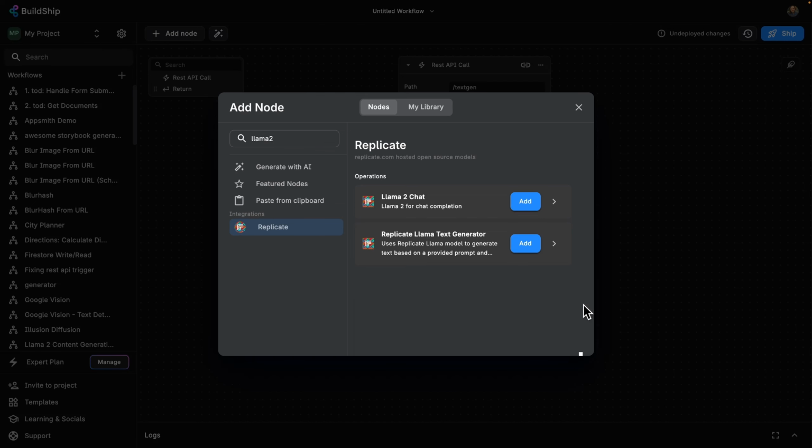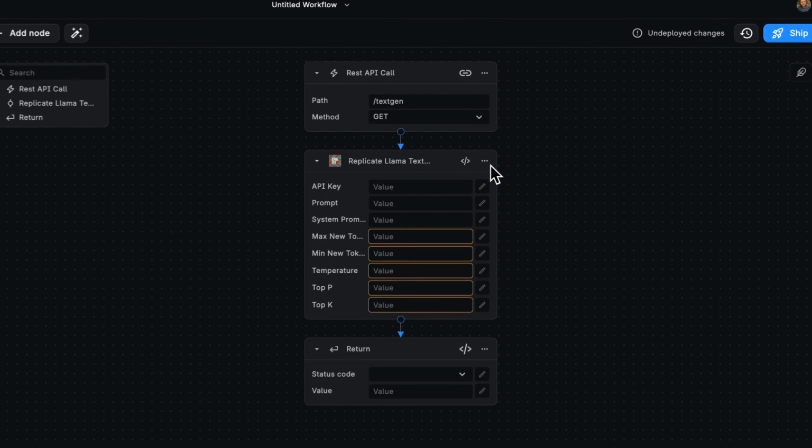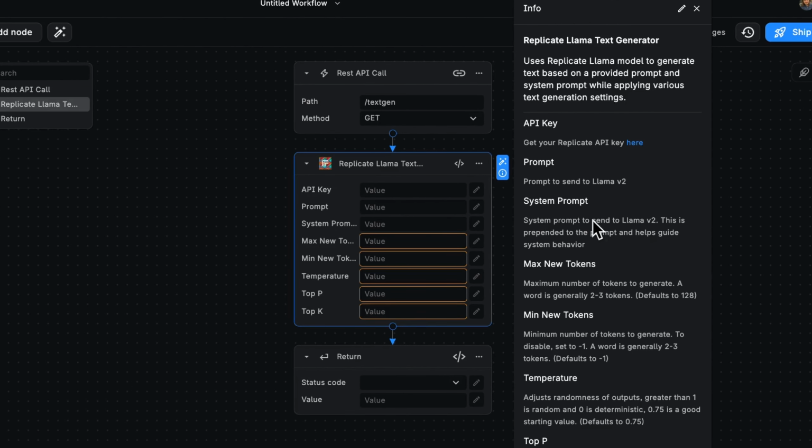So BuildShip comes with the Replicate Llama text generator node built in, which means you can add it by looking it up under Replicate and add it to your workflow right away. So as you can see, we've got a couple of values we need to put into our node in order for it to work. Let's open up the information bubble here so we can take a look. So this generates text based on a provided prompt and system prompt.